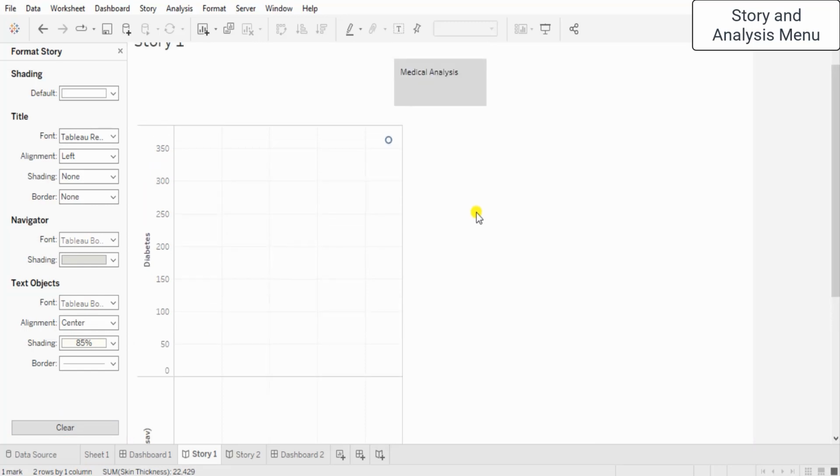And format story. So whatever story you select, you can always go there and you can perform the formatting for it. Once you have done the formatting, you can save your story, and then thereafter you can go ahead and save it.